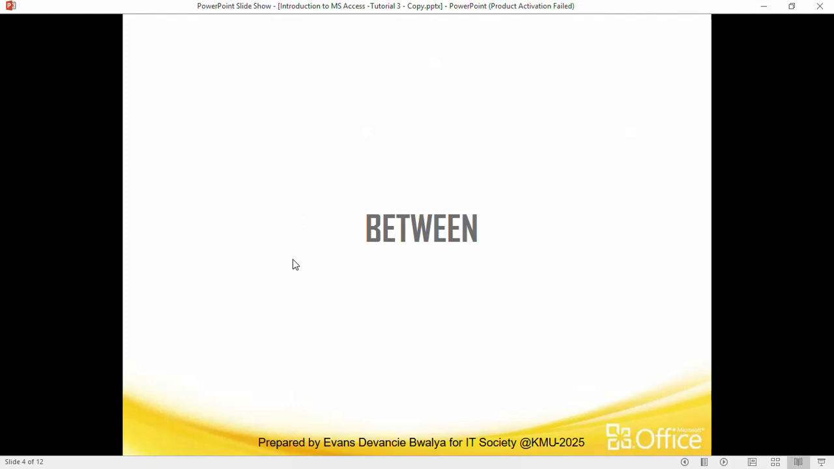First up, we're starting with between. This operator helps us to select values within a range. Let's say we want students whose age is between 20 and 25. Let's see how the query can look.